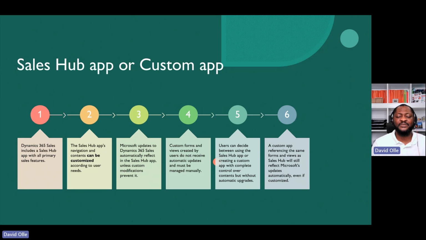For example, if you're creating something custom within that same solution, then those things would not be updated automatically. So point 4 there says custom forms and views created by the users do not receive automatic updates and must be managed manually. So if you're creating some unique custom field that's not part of the out-of-the-box fields, columns or components, then you would have to manually update that yourself.